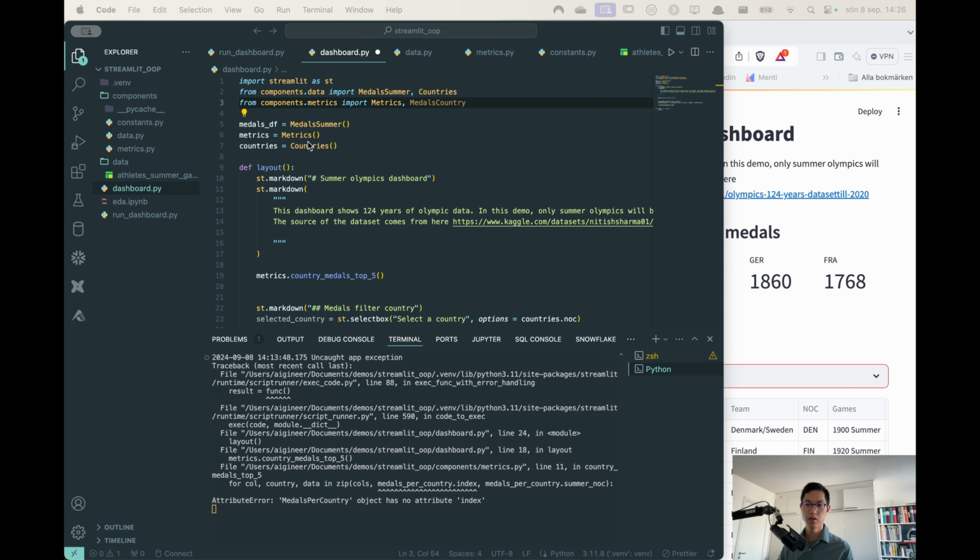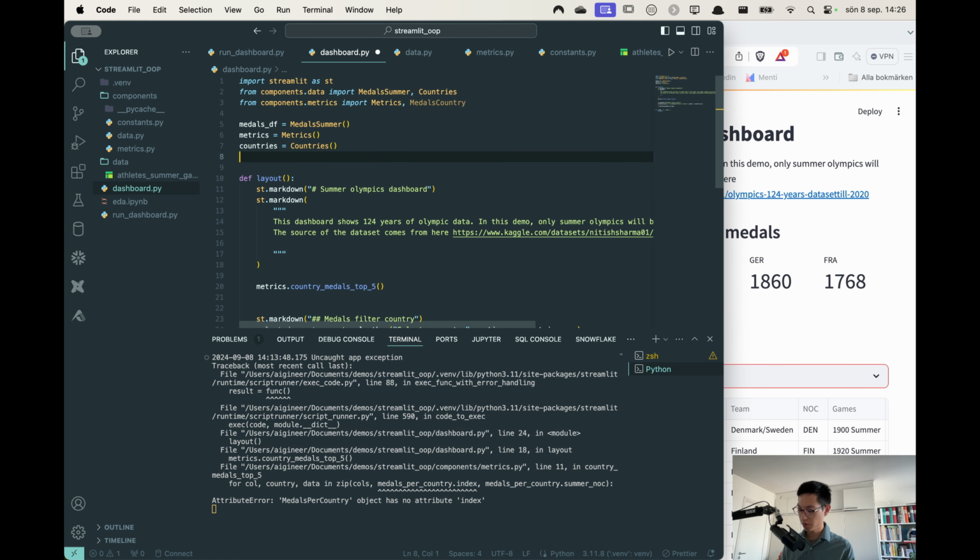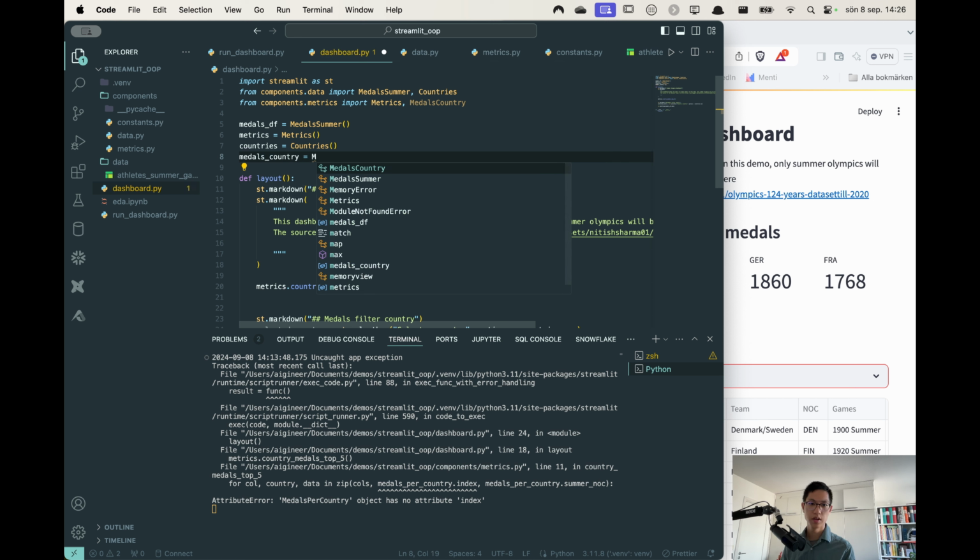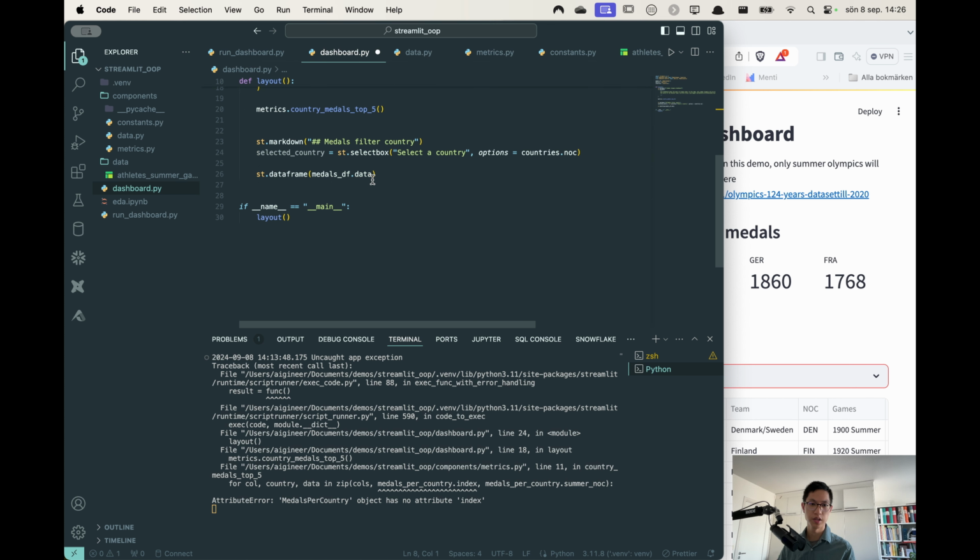Then we have countries, medals country. So we can do like this, medals country equals to, oh no, it must be here actually. So we have the selected country, so we can do medals country of selected country. And then here we do display medals.